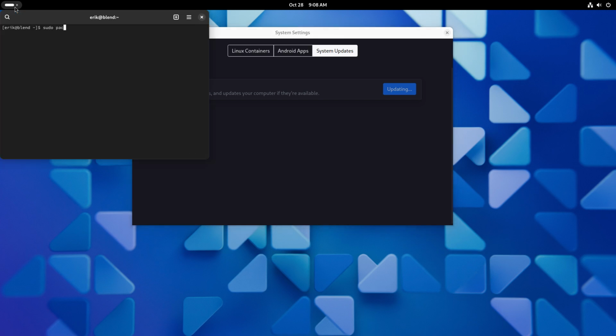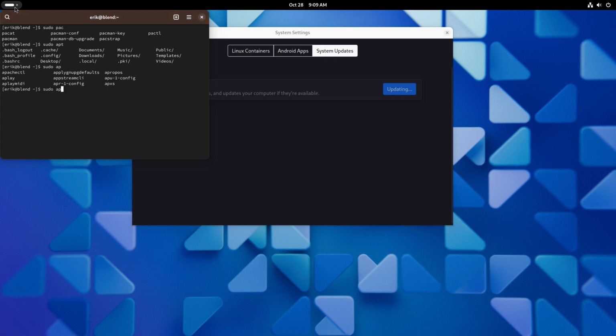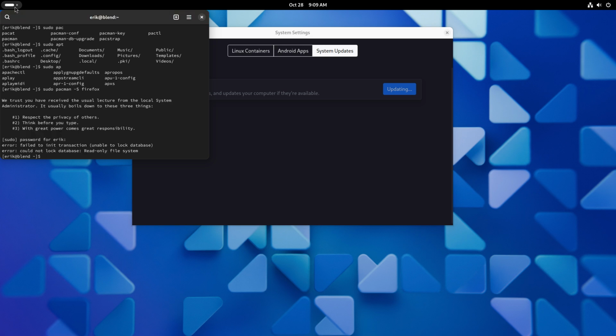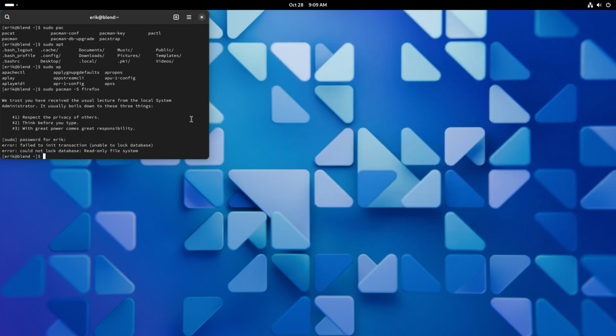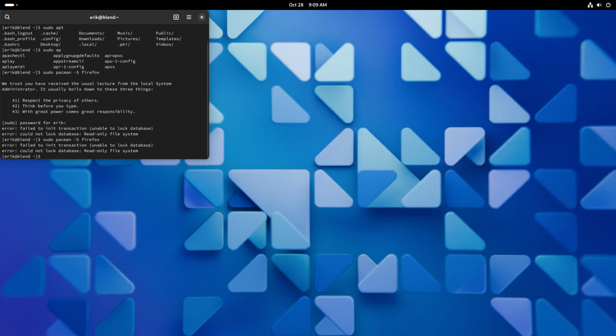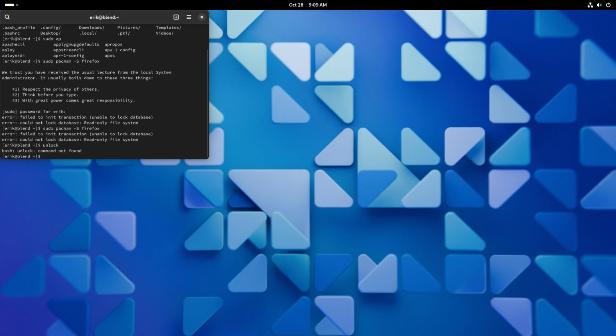Sudo. Is Pacman there? He is. Is apt there? No apt. Okay. So sudo pacman -S. Is Firefox already installed? He's busy. Can I kill him? Nope. Is there something now called unlock or something?